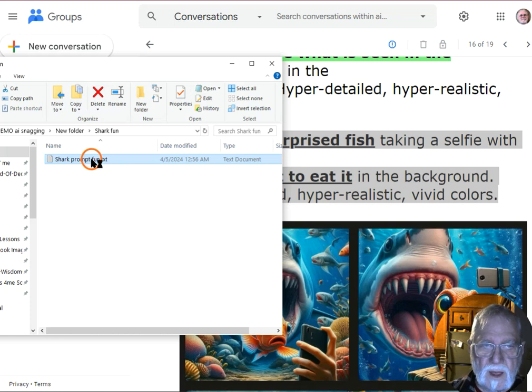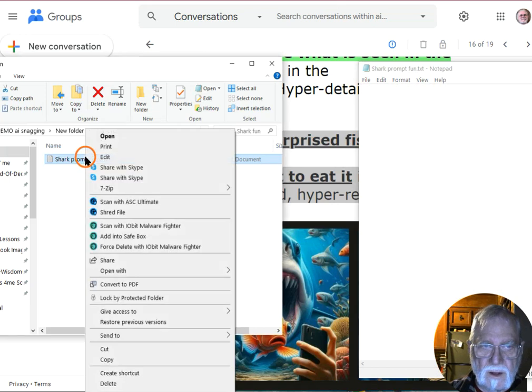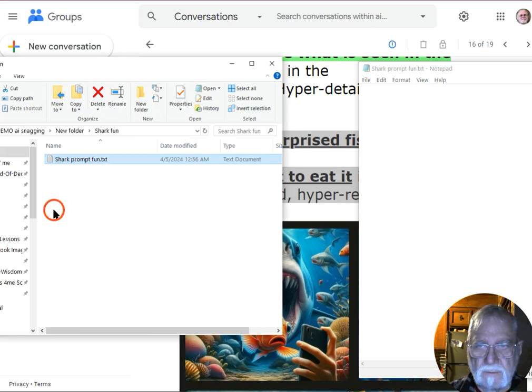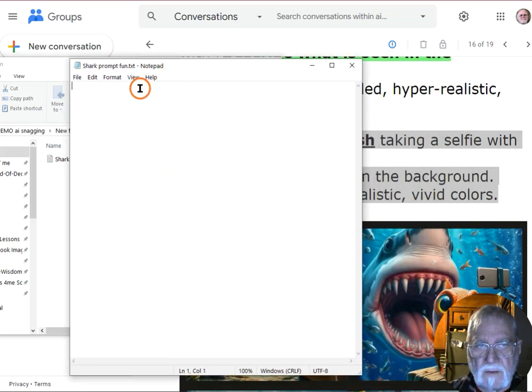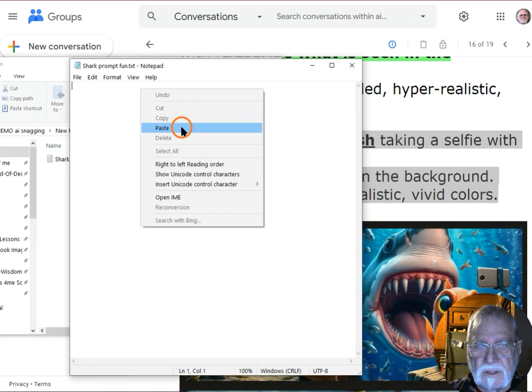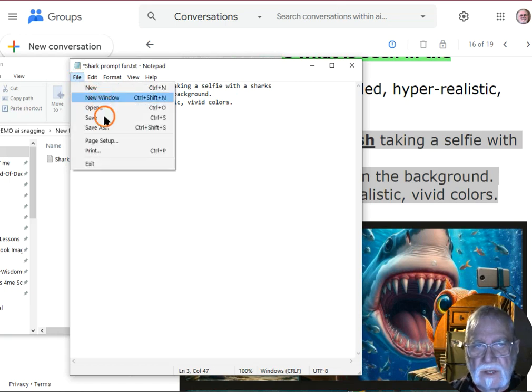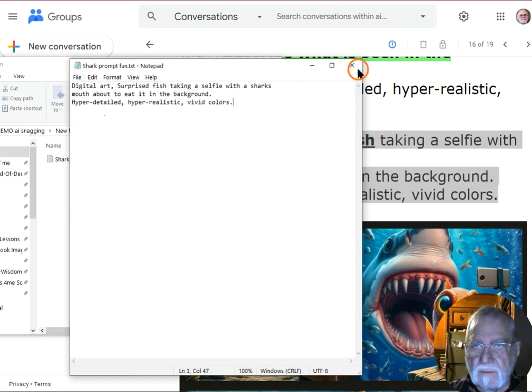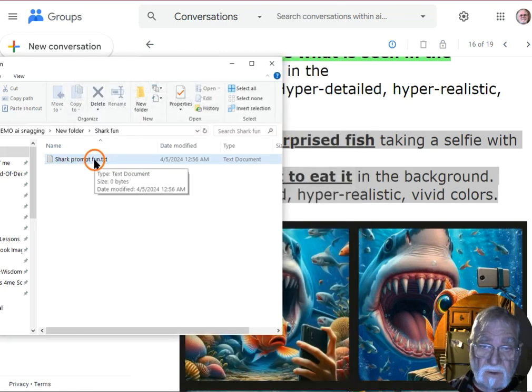I can double click that or right click on it, choose open, but here it is. So we saved it, and I can right click and choose paste, or I can do Control V on my keyboard and get that on there. And then File, Save. I can close it out. Now I've got it saved there. So I saved a prompt.